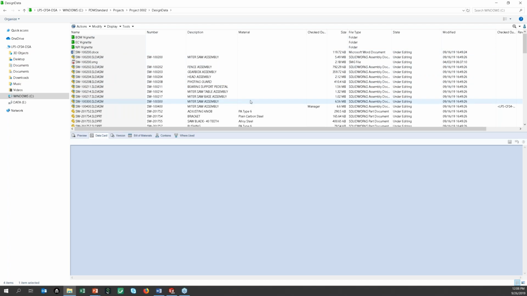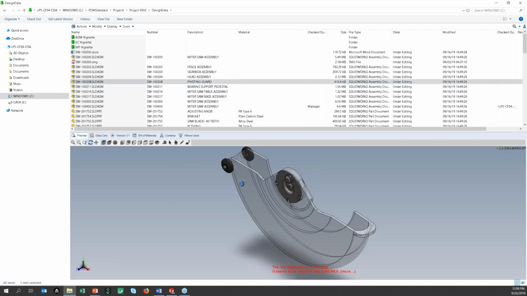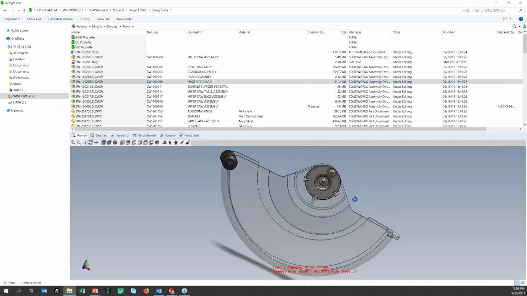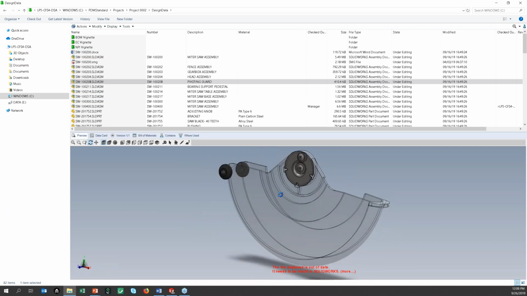So the users don't have to open the file and wait for the file to load to decide whether that is the correct file or not. When I'm selecting a SOLIDWORKS assembly, I can preview the file. So I have the option to preview without opening. And what's really nice is I don't have to have the application installed on my machine. So I don't have to have SOLIDWORKS installed in order to just preview the file.